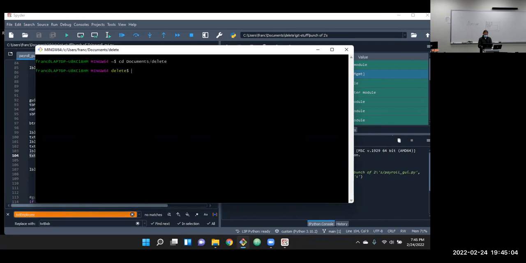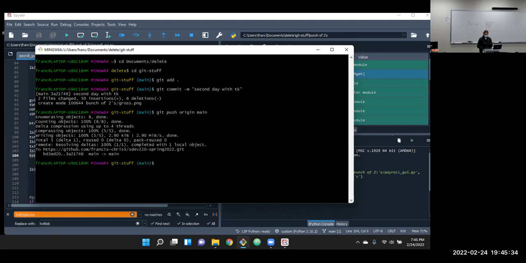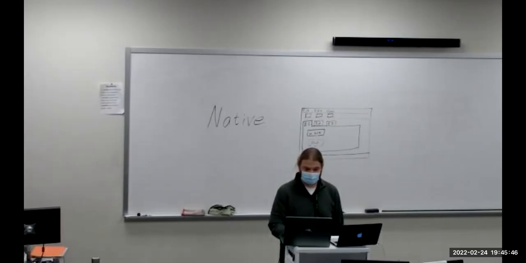All right, so git add dot, git commit dash m for message. We'll leave this a message of a second day with TK. Then we can git push origin main. All right, so it's back online. So if you want to grab those examples, it's on the repository for the class. I believe the link for it's on the homepage of Ivy Learn, so you can quickly find that. That's why I've been putting all the examples there.